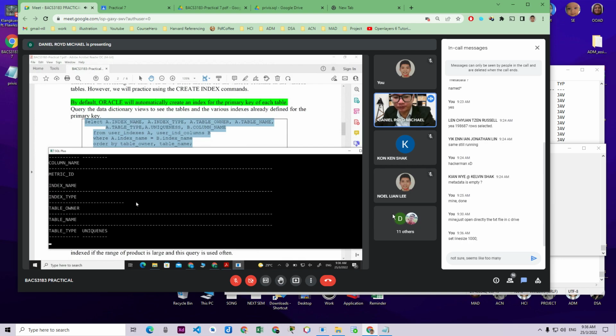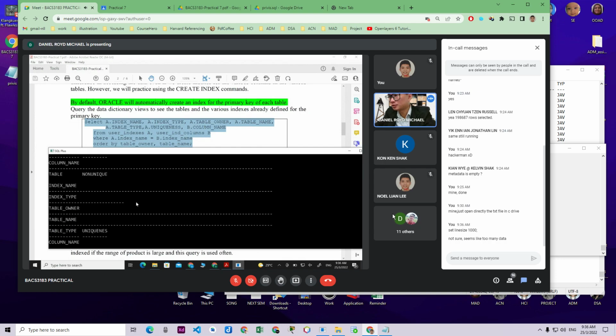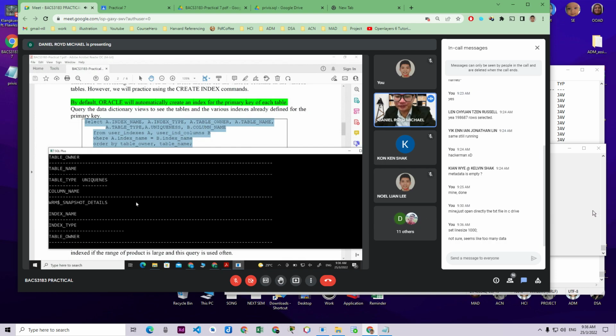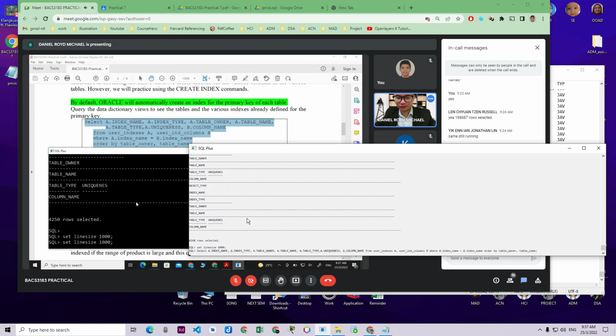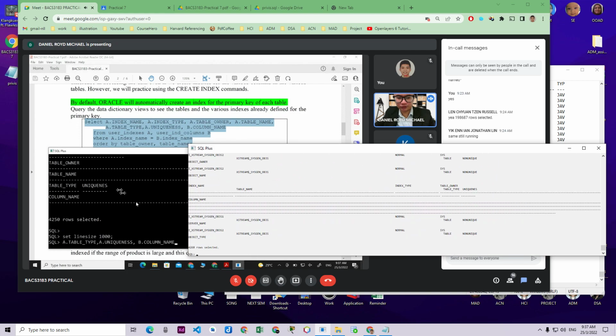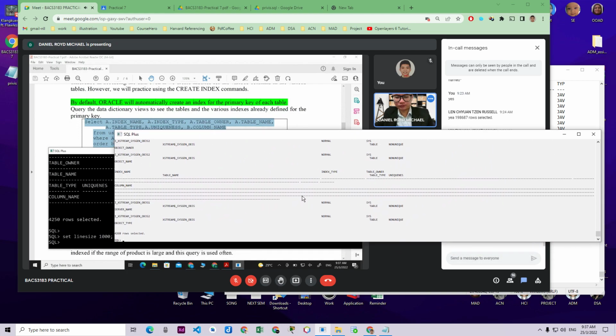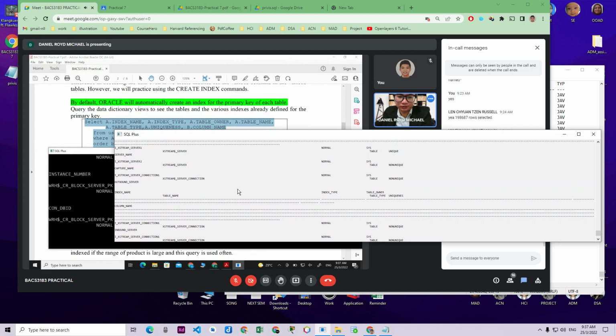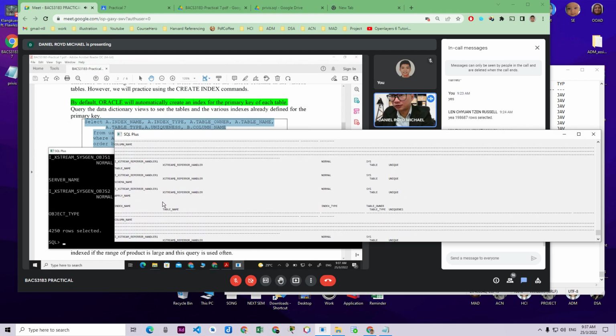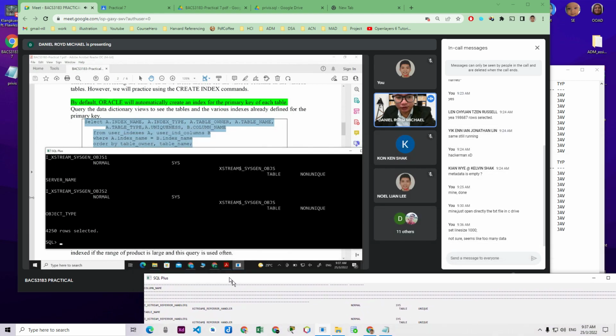Seems like this one takes forever, but never mind. We just wait because we have a lot of time. Okay, let's set the line size. Just make it 1,000. And I'm going to look at this one again. Seems like the same thing. This one is much faster. We use 1,000 for the line size.